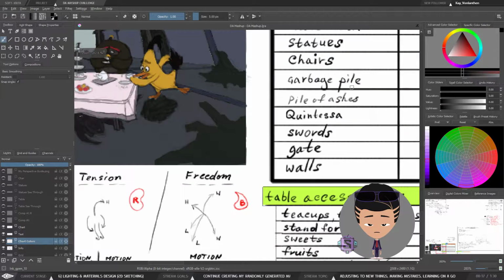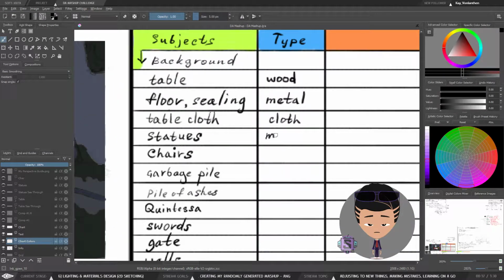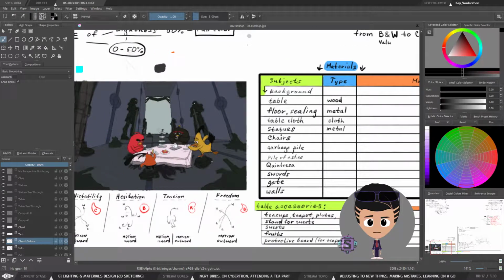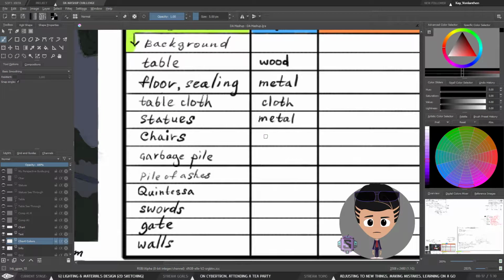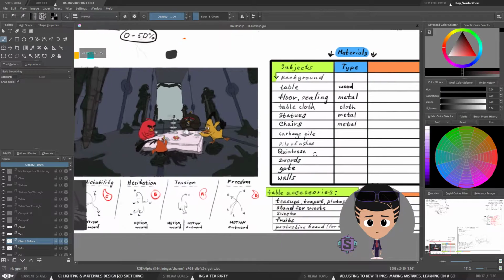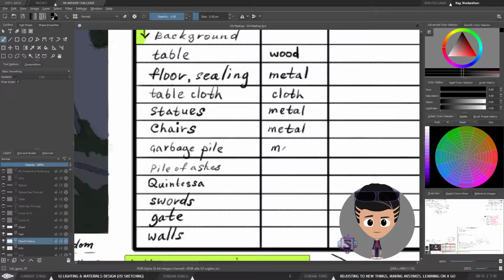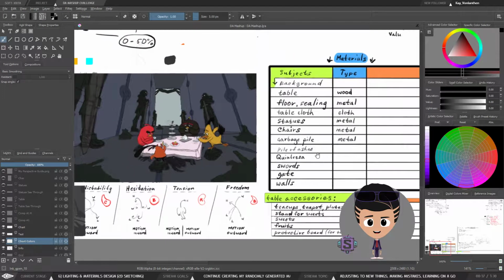Since statues are going to be Transformers, we definitely need to make them metal-like. Chairs. Again, since chairs are the Transformers' heads, they're metal too. Garbage piles, for the most part, are from the metal, so they're definitely going to be metal too. Same goes for piles of ashes, if I'm actually going to use them.